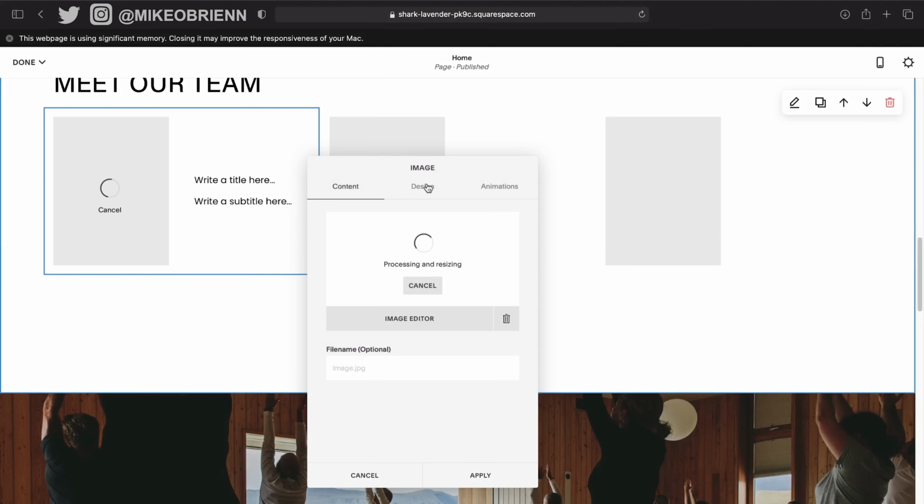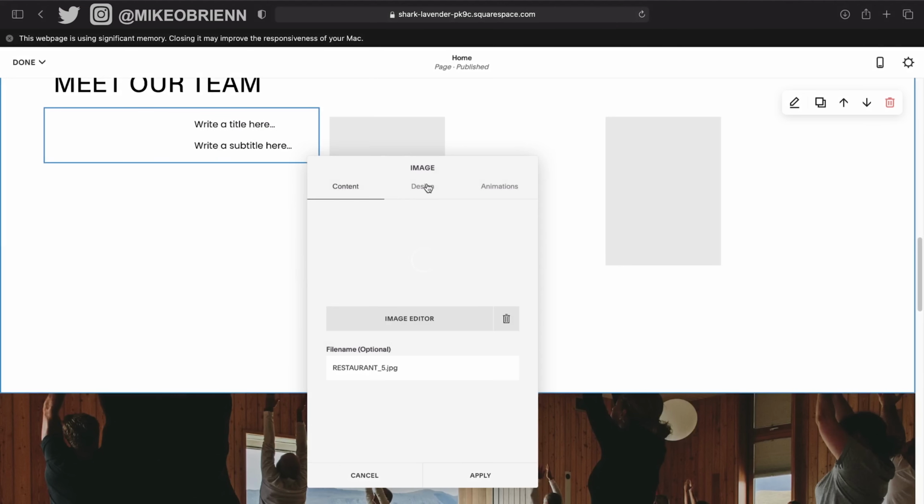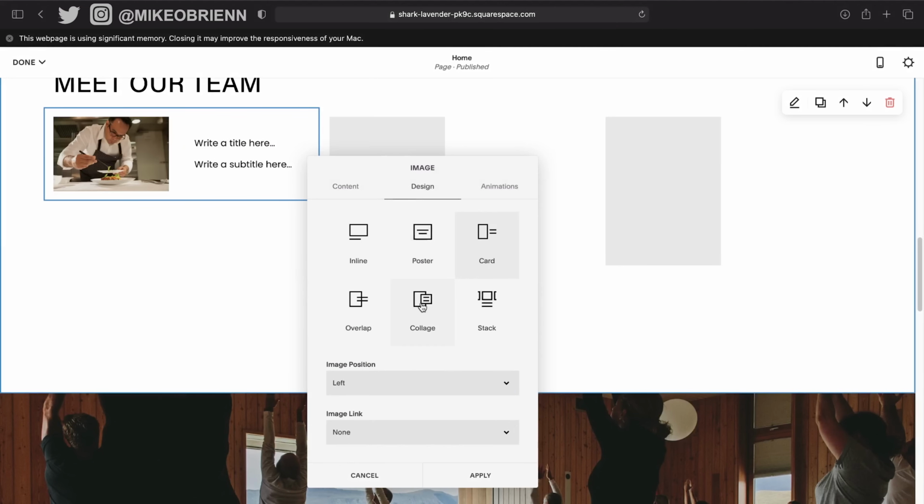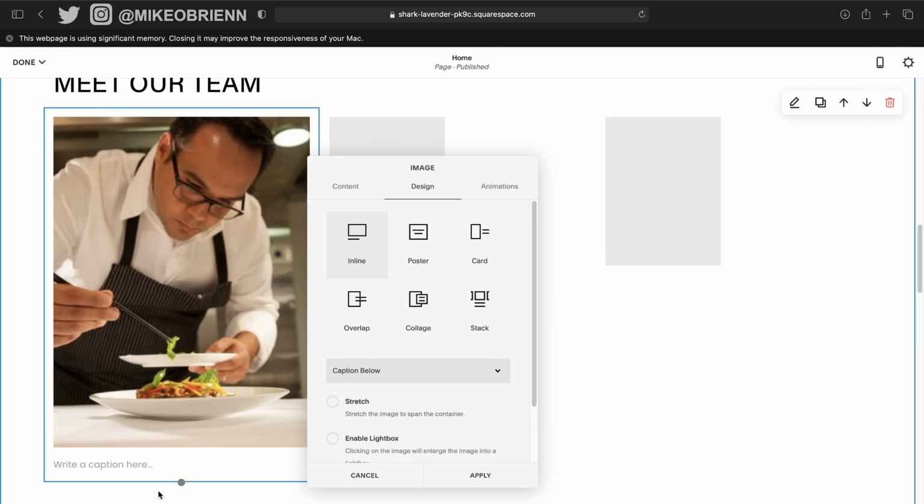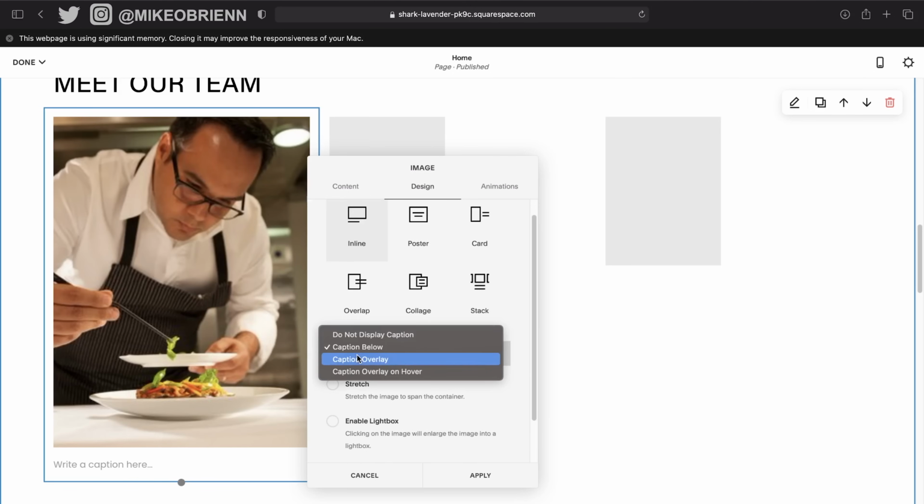And we can go to design then, and this is where we can actually change the layout to what we're looking for. So design, I want this to be inline right here, so the text is below there. And we can also change the way that looks. So we can change like caption below. Yes, that looks good. We can have it either stretch or enable lightbox if you want.